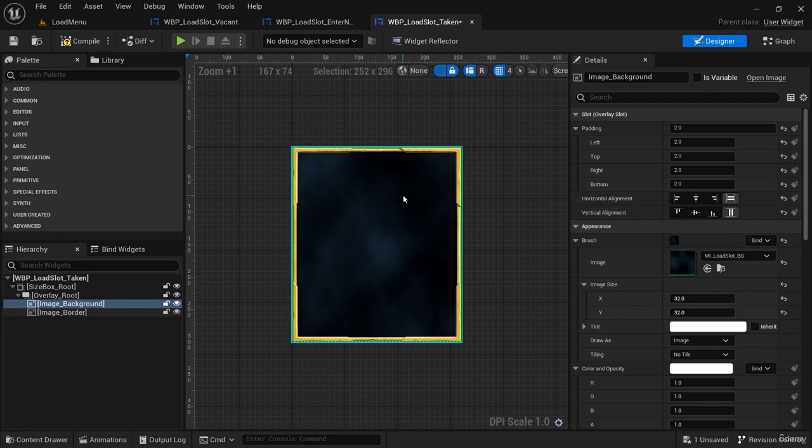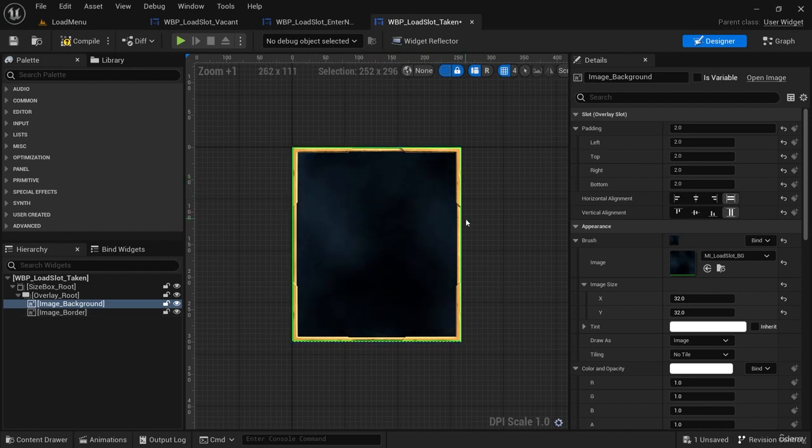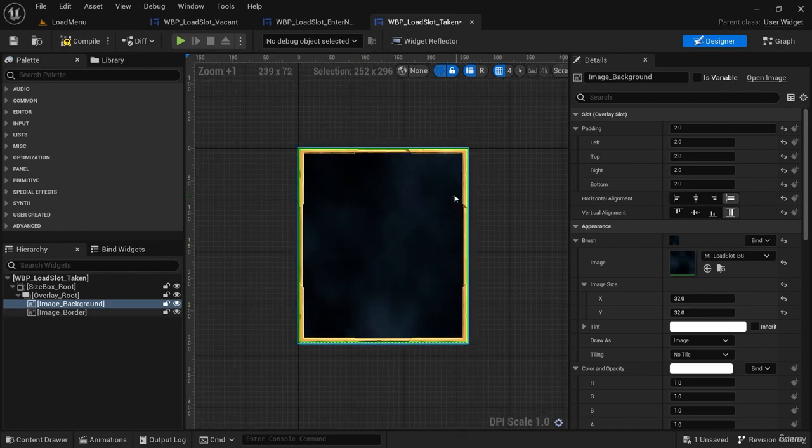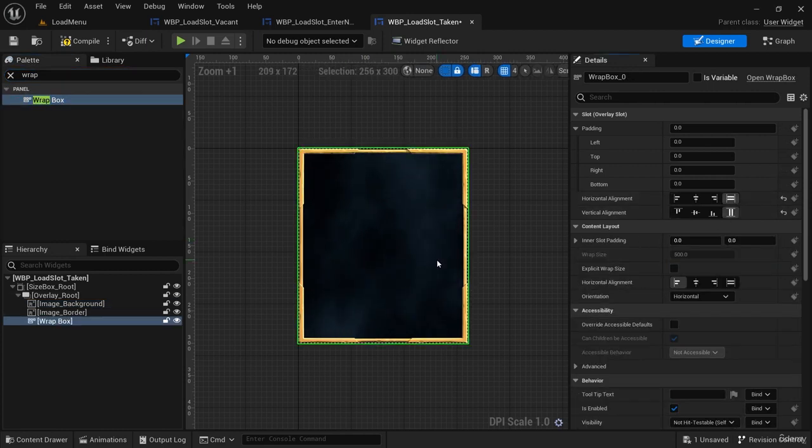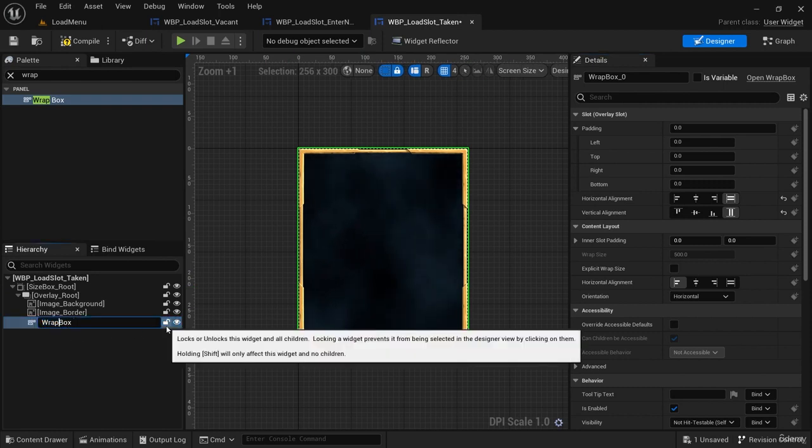A wrap box will make it easy to have name and then level with perhaps more than one widget, like a text widget that says level, and then another text widget for the number. So we can have multiple widgets on the same line, perhaps. So let's get a wrap box on here. Going to set it to fill. And I'm going to call this wrap box root.